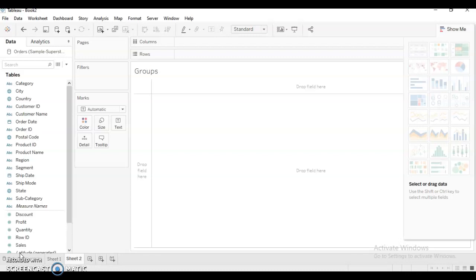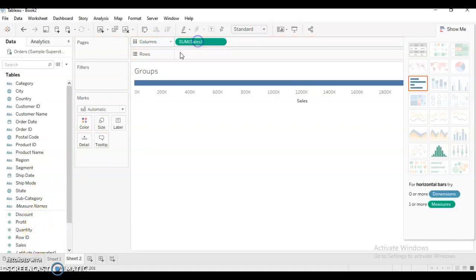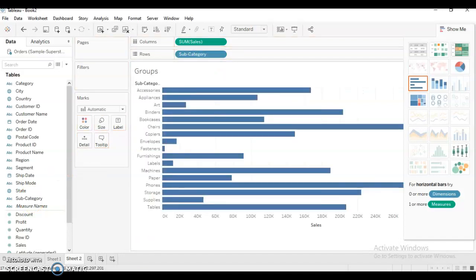Grouping means that if you want to group multiple data into one package and compare that with the other members in the subcategories, we use grouping for that. So let's take an example. Here I have picked the data source from the supermarket data set. I'll create a bar graph with sales in columns and taking subcategories in rows.